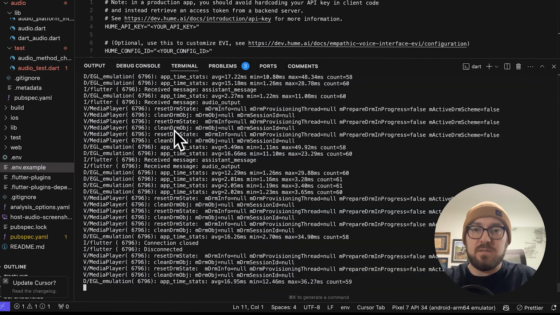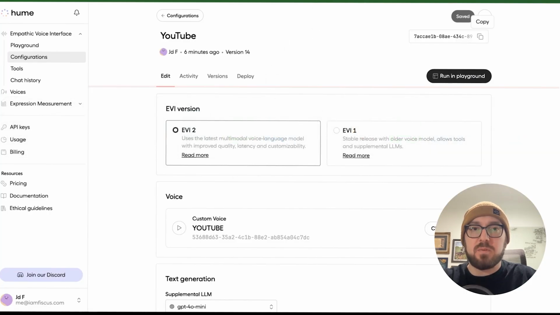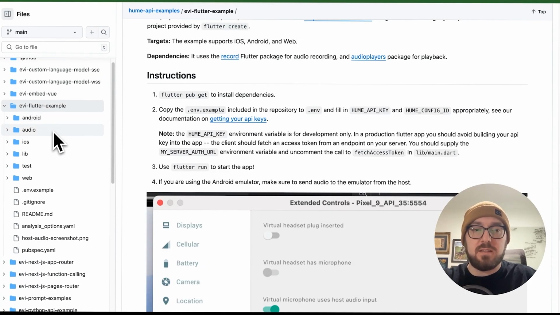It's one of the reasons I really like Hume is that they have great examples and excellent documentation. It's super easy to get this set up.